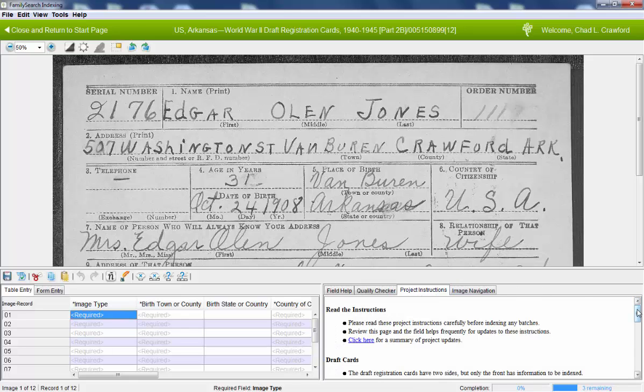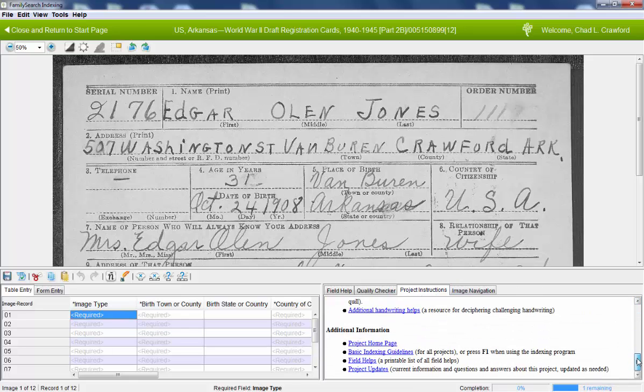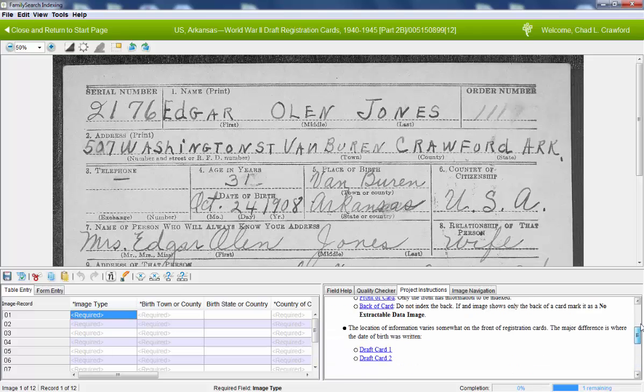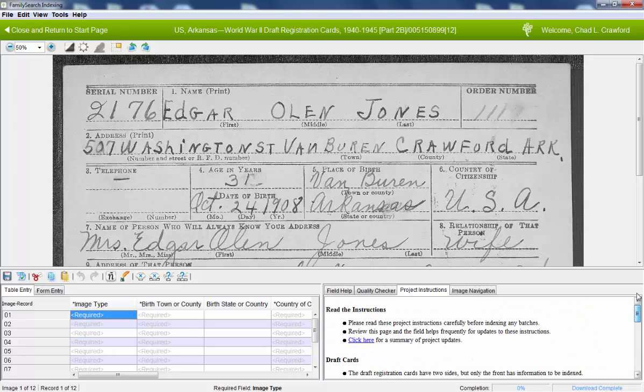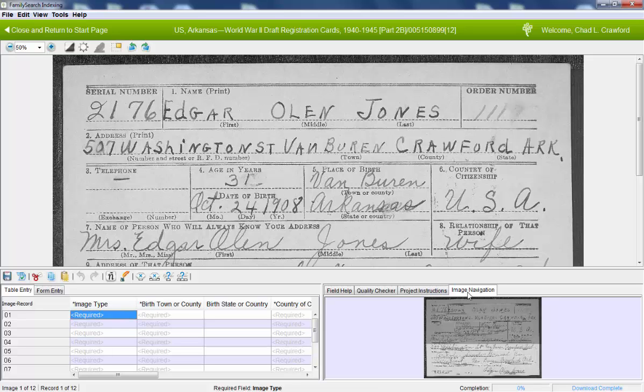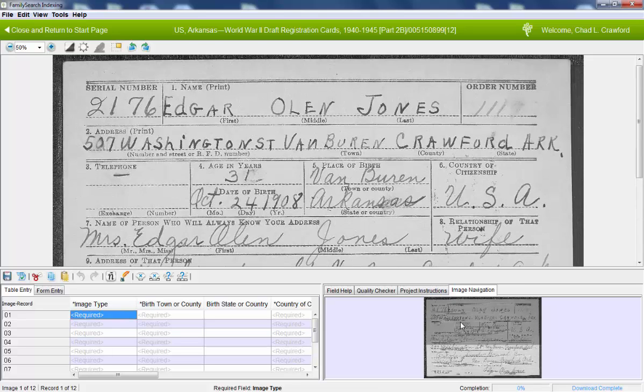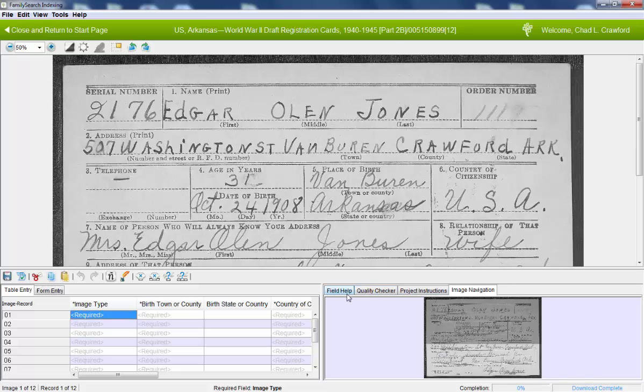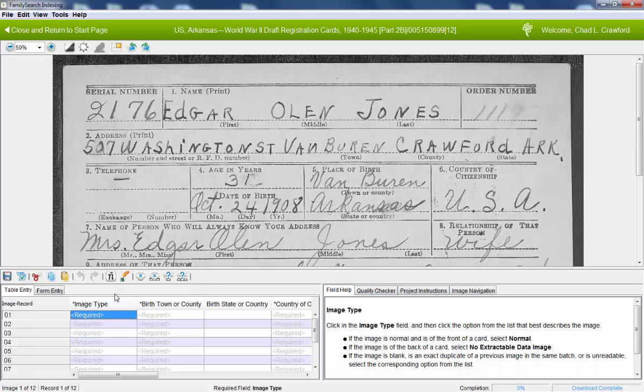Project instructions is very helpful as I go through and I can read more instructions, a little bit more in-depth than what was up when it first popped up there, to help me be a good indexer on this batch. Image navigation will just help me go through and navigate the image a little bit better. Okay, so I'm going to go back to field help, and then I'm going to start indexing this batch.